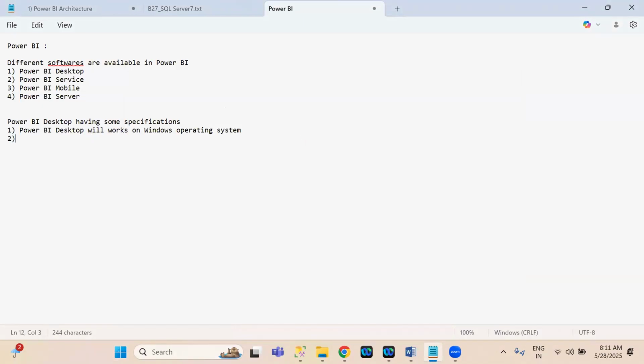Next one is, your system should have 8 GB RAM minimum, or 250 GB SSD.